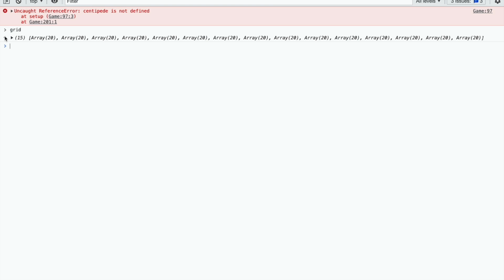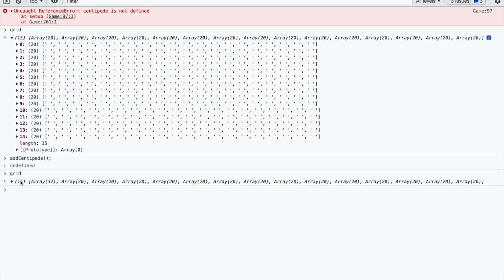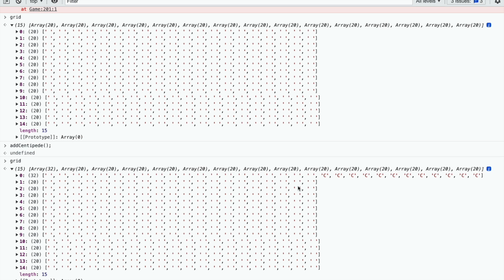All right, so let's test this thing. If we expand the grid, it's blank as usual. We run add centipede. That's our new function. Check the grid again. Look at the top right. Our centipede is out beyond where the rendering occurs. So we can move it in bit by bit into the rendering area. Time to see if we can figure out this move centipede function.